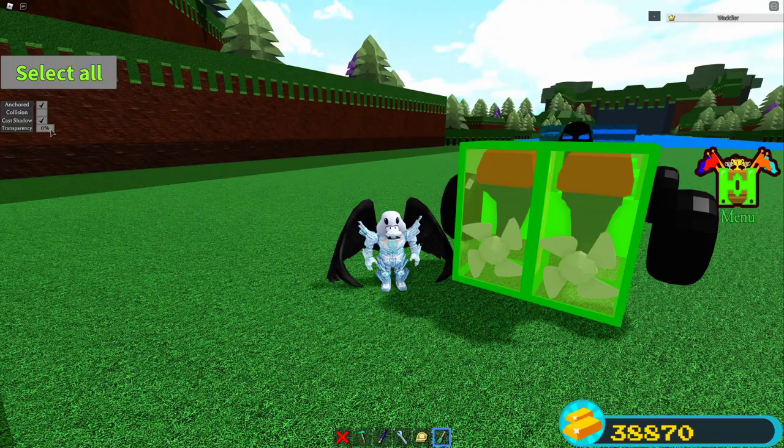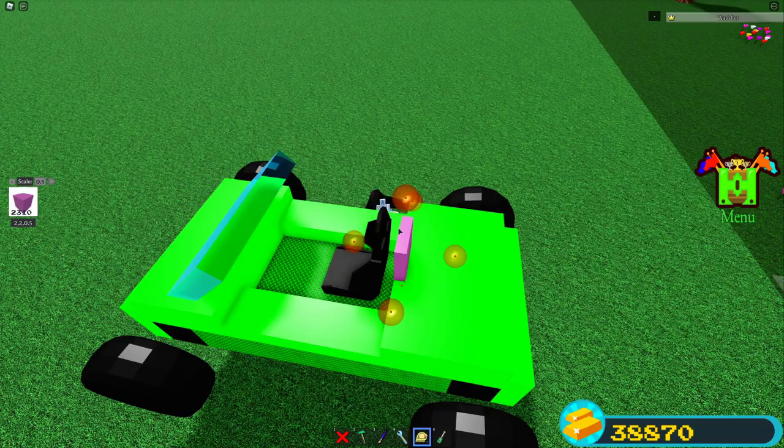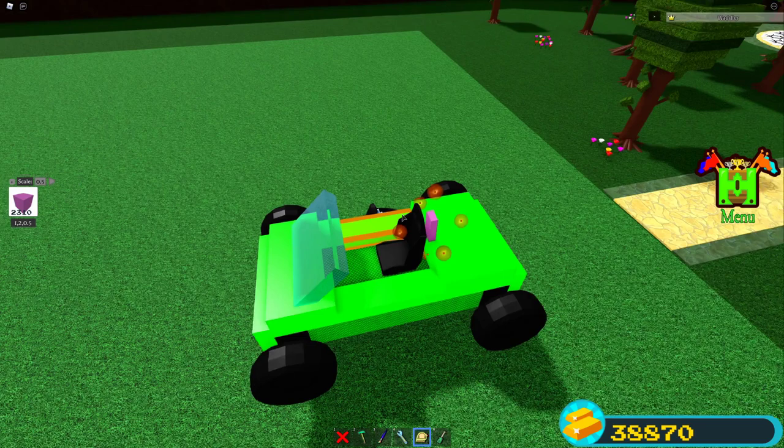There, now they're invisible. Now place a plastic block behind the driver's seat, scale it in, and then scale it all the way this way, then one in on each side to make it thin. You can make it as thin as you want, but this fin will work.